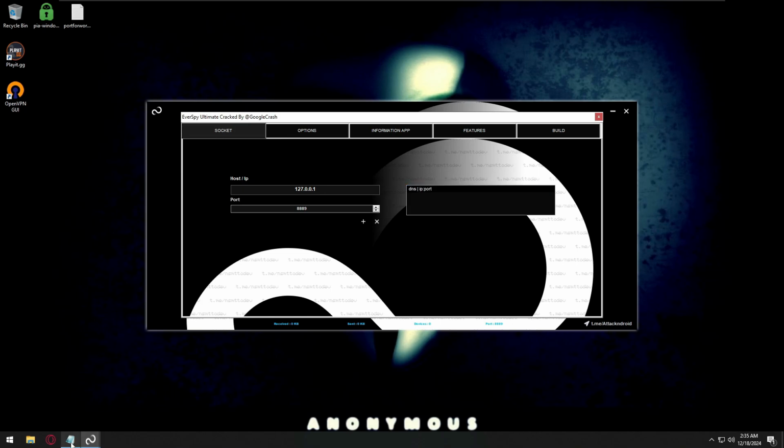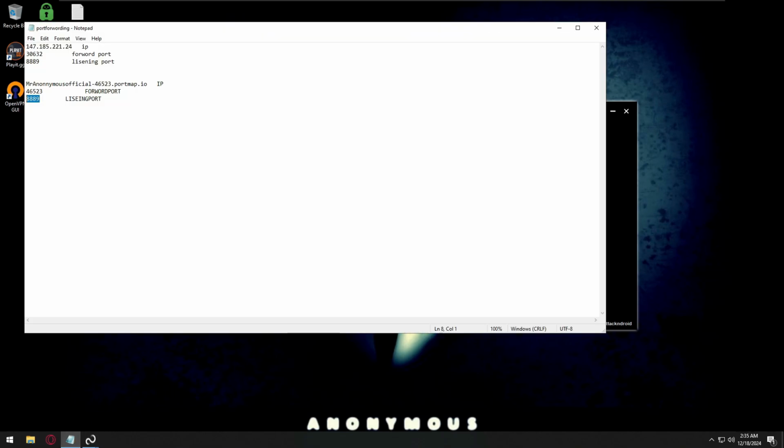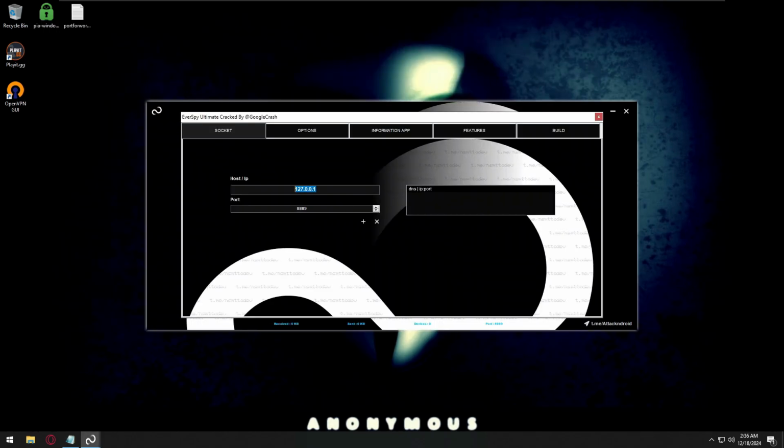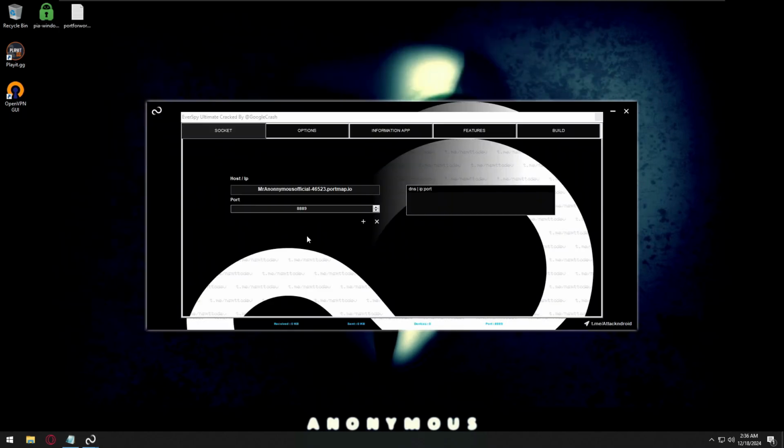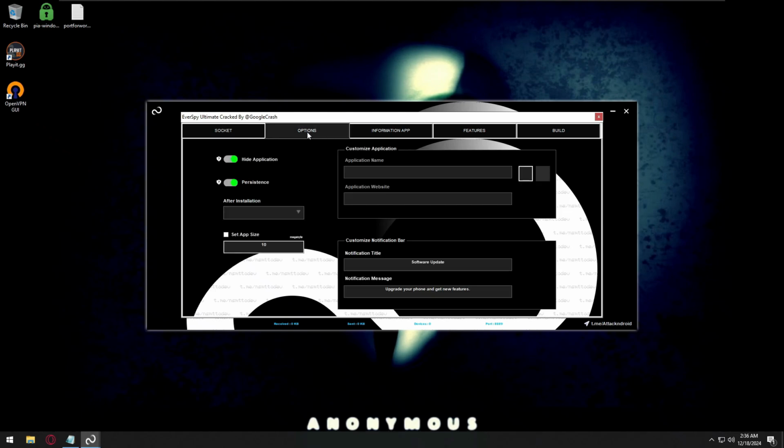Here we need to enter the IP and forward port. So our IP, this is Dasha IP, and this is our forward port. We will add it. Next we come to the options. Here we make it persistent.